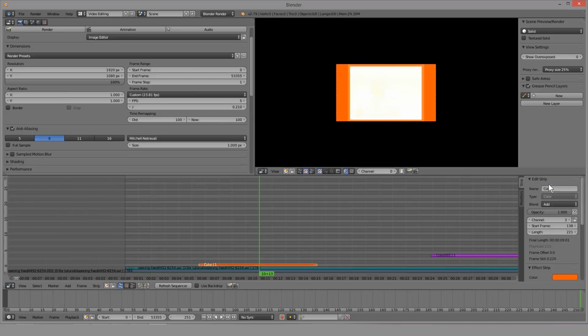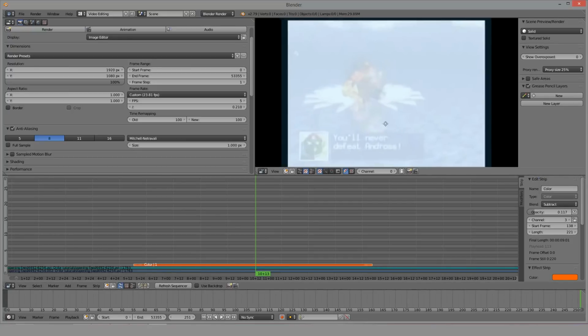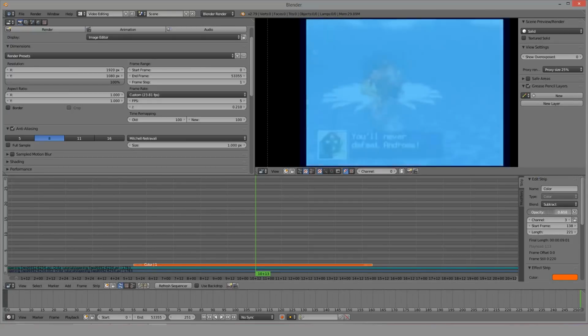So next one is we just do add, for example, and it just adds the orange color. Subtract takes away the orange color, or to some extent anyways.